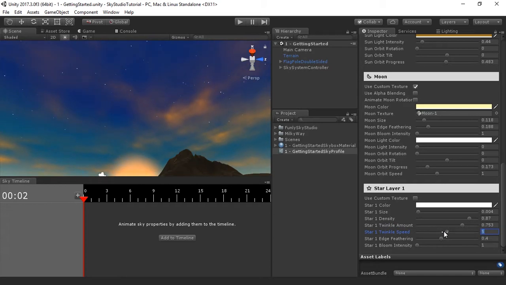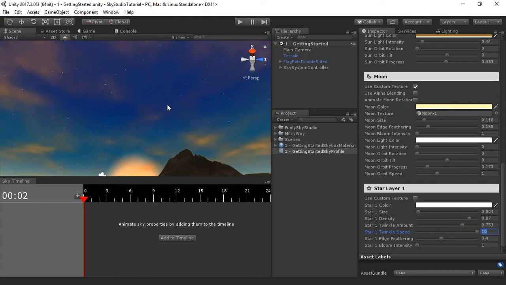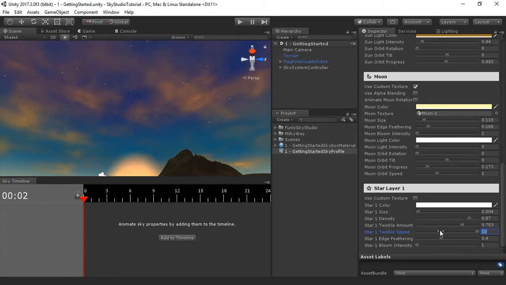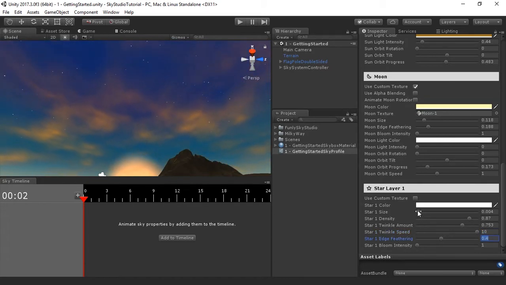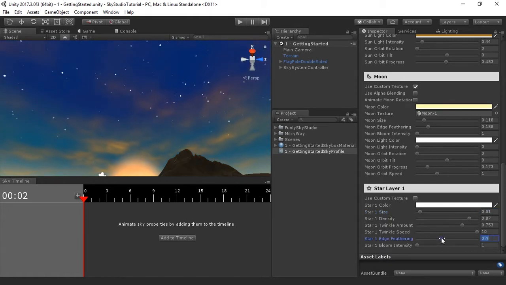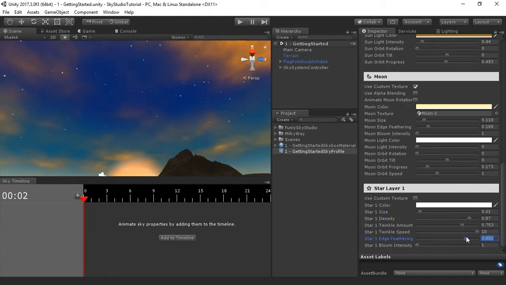You can also change the speed at which the stars twinkle. Let's make it something faster just for the sake of demoing it. You can see the stars are pulsing a lot more quickly now in the scene. I'm going to bring the stars up and make them a little larger, just so that we can see some of the other options. You can play with the softness of the stars.